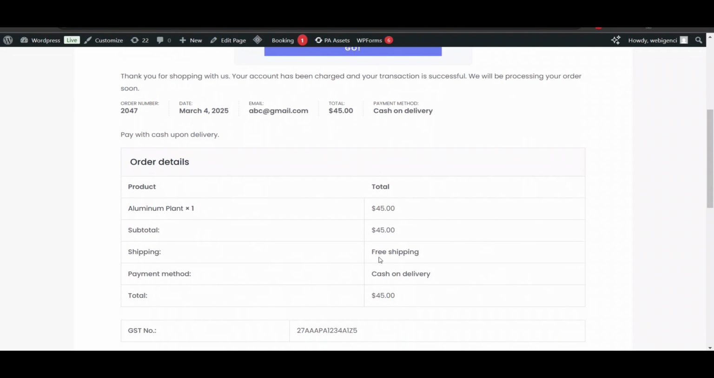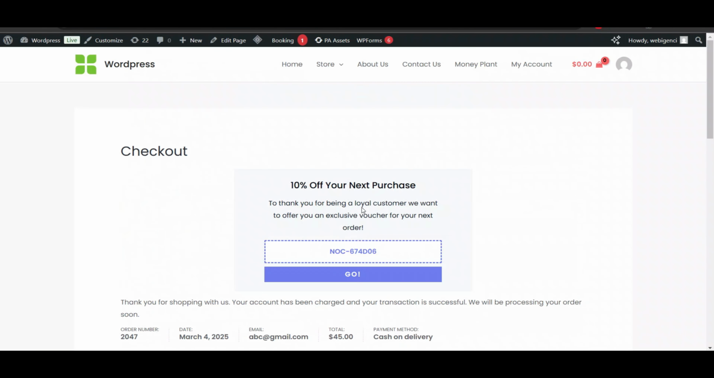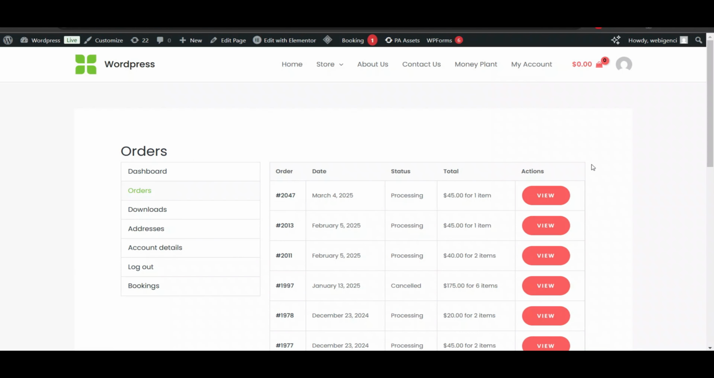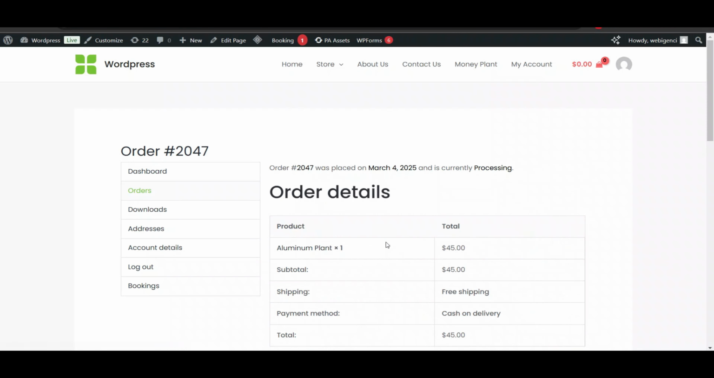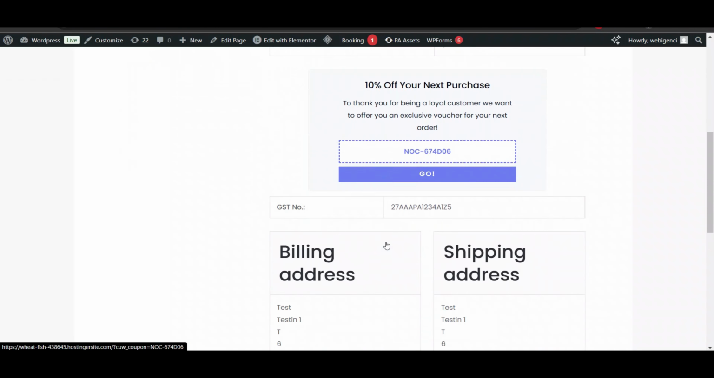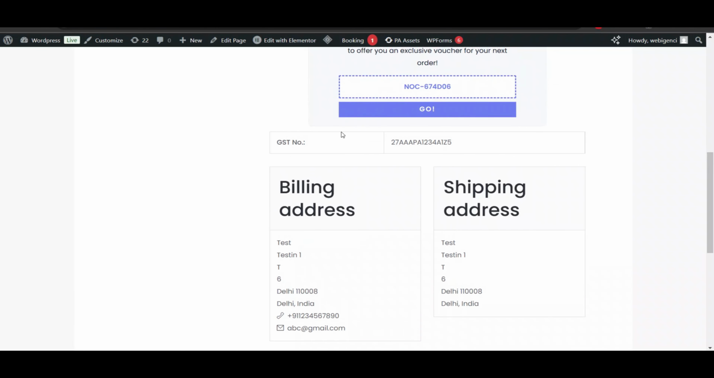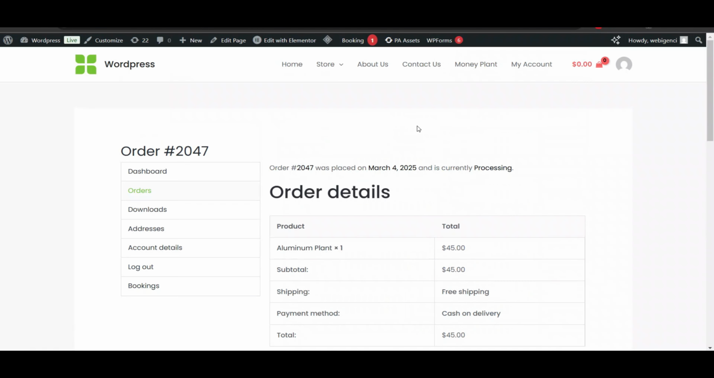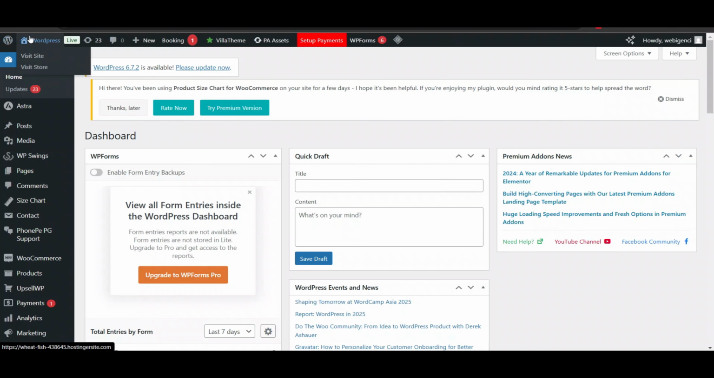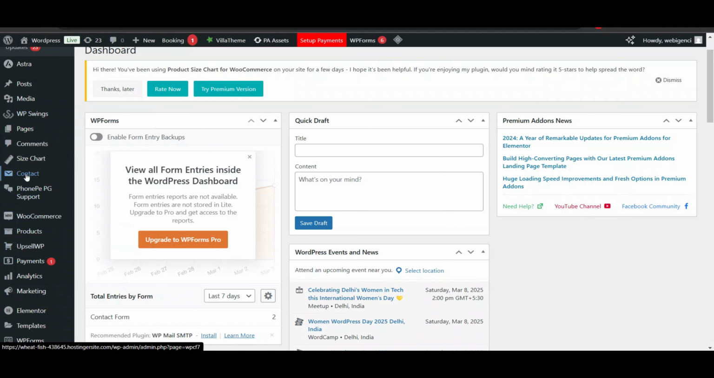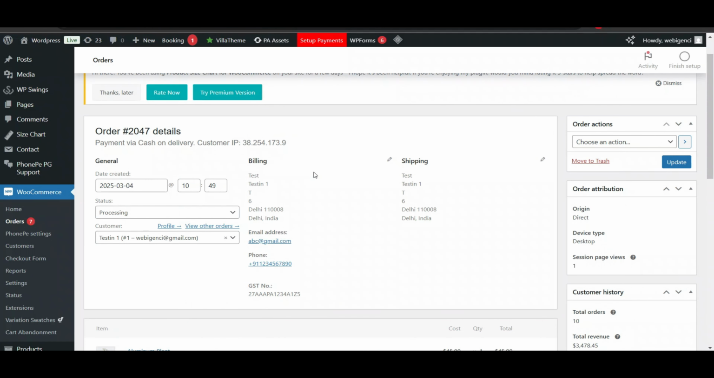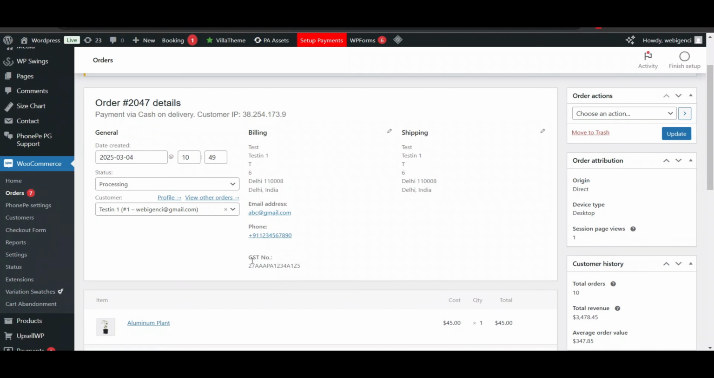My order is placed. You see, thank you for this order, and here are the order details. On the orders page, you can see my order has been placed. You can see the GST number is showing even in my order detail. Now as an admin, let's go to orders. Go to WooCommerce, click on orders, and view the order. Here you can see the GST number is showing.